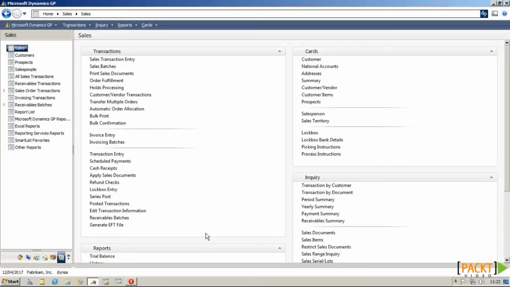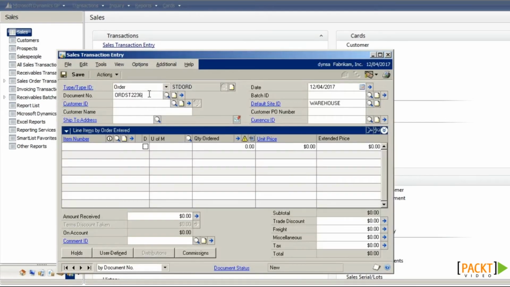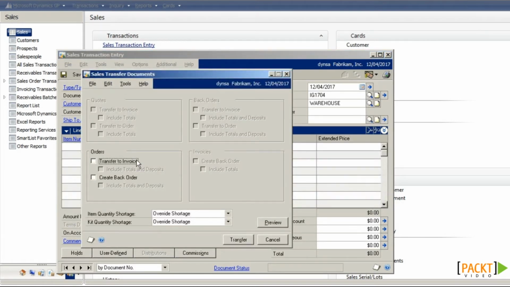In the last video, we took a look at copying purchase and sales orders. In this one, we're going to take a look at how to transfer multiple sales orders to invoice. The standard way of transferring a sales order to invoice is via the sales transaction entry window, loading in the sales order, and then going to Actions, Transfer, and this allows you to transfer orders to invoice.